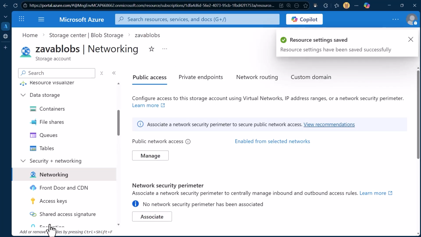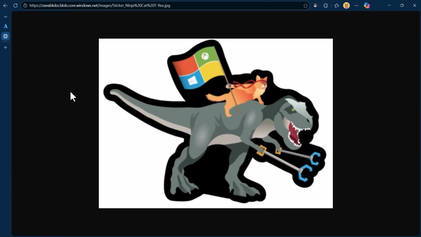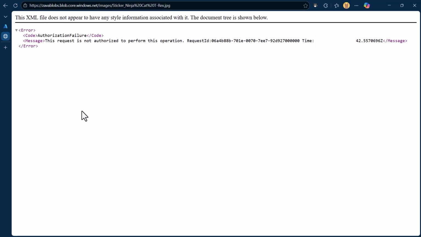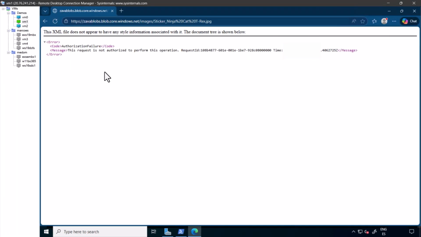We probably need to take a minute or so to make the configuration change. Let's take a look at my virtual machine, the machine that I'm connecting from now, and the moment that I click refresh the page, I have an authorization failure because I don't have access to it anymore. I can also take a look at virtual machine 1. If I try to refresh that, the same thing happens because the virtual network subnet hasn't been added to the service endpoint or the configuration for the storage account.